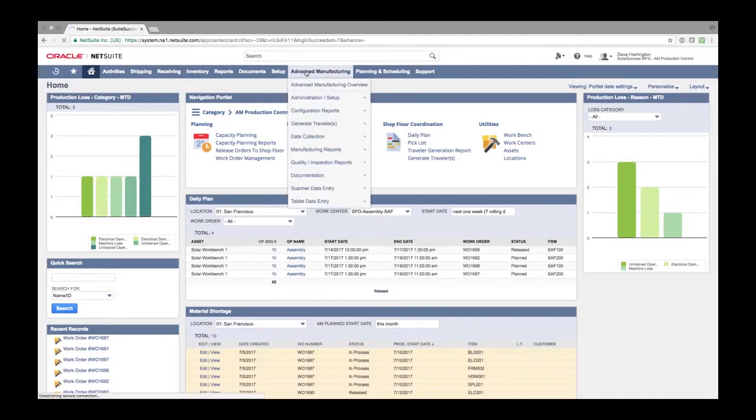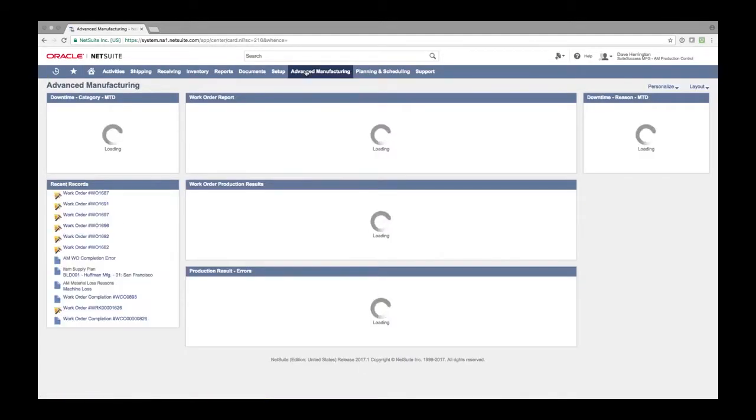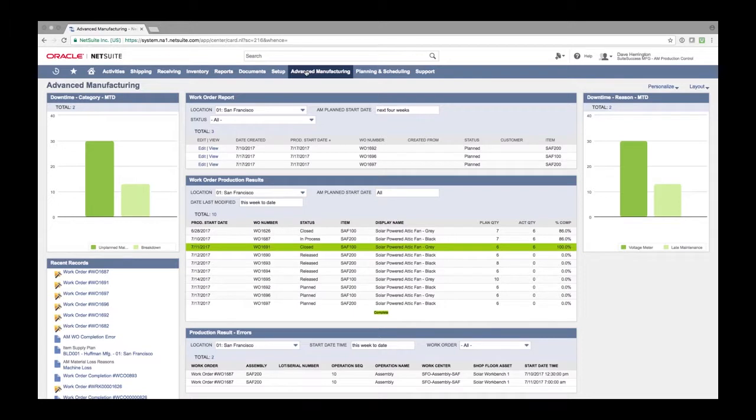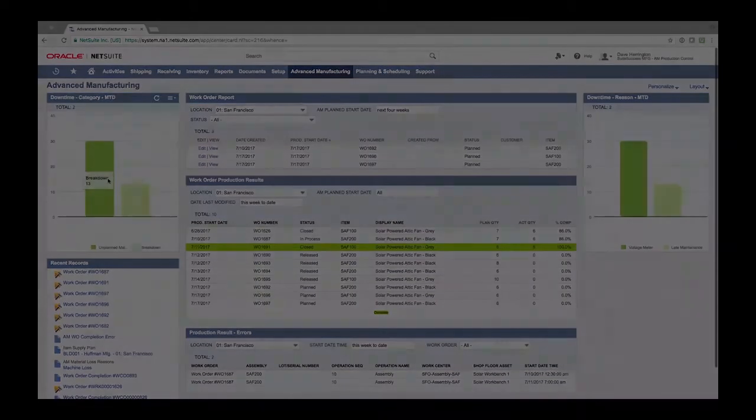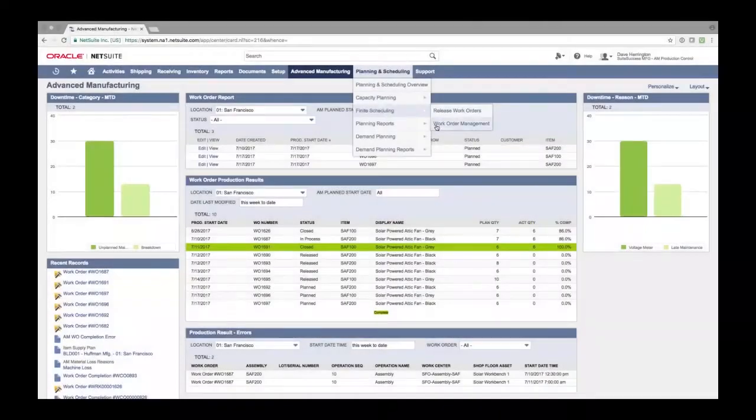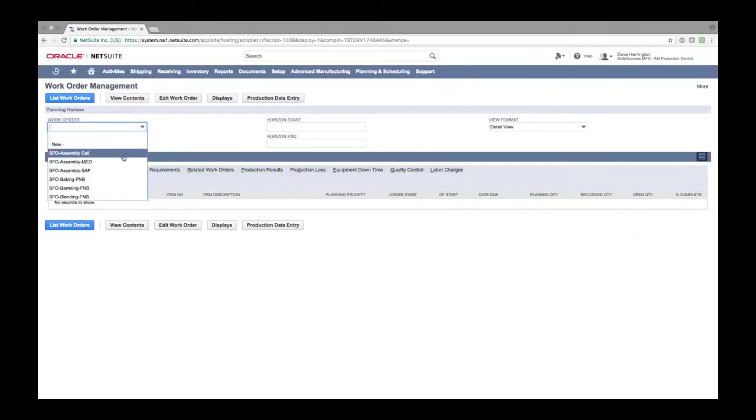I have dashboards and navigation at every tab. This dashboard gives me complete visibility into what work orders should be completed, production results, errors, and any asset downtime that I need to be aware of. Now let's take a look at what my capacity looks like.